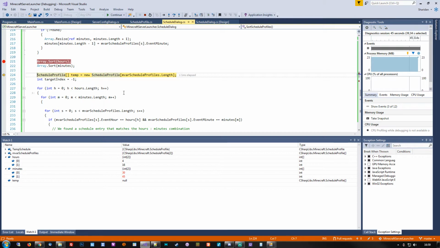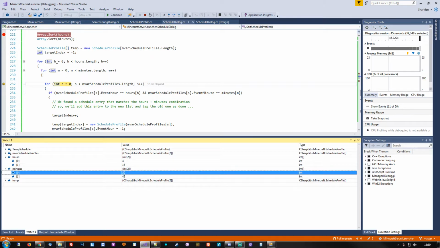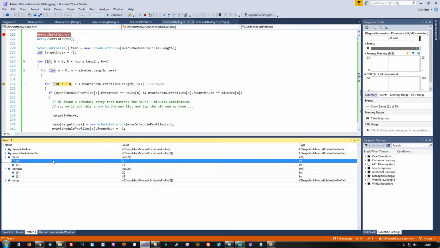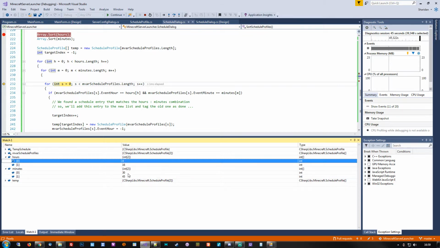And they are swapped. Now, in the next step here, we are looping through the hours array, which currently contains 4 and 16, followed by looping through the minutes, which contains 30 and 45. And by the time we get to this point right here, our current selection in terms of what we need to find would be a profile that matches 4 and 30. Since h equals 0, that points to the 4 index in the hours list, and m equals 0 points to the 0 index in the minutes list. So that makes up a profile that matches 430.